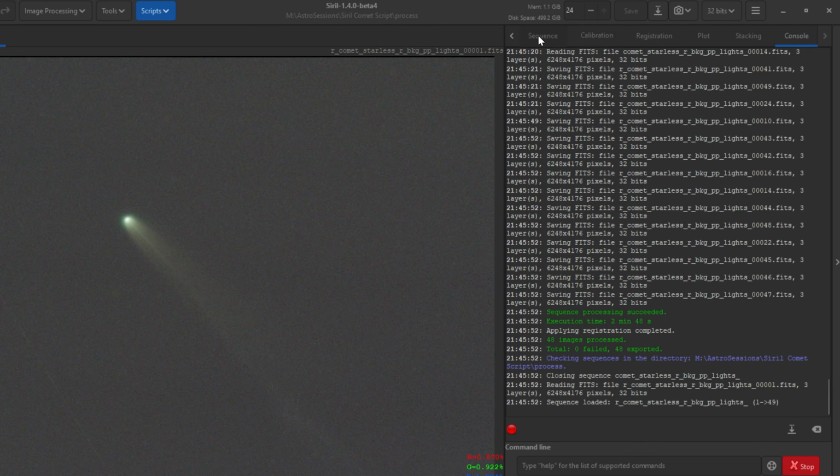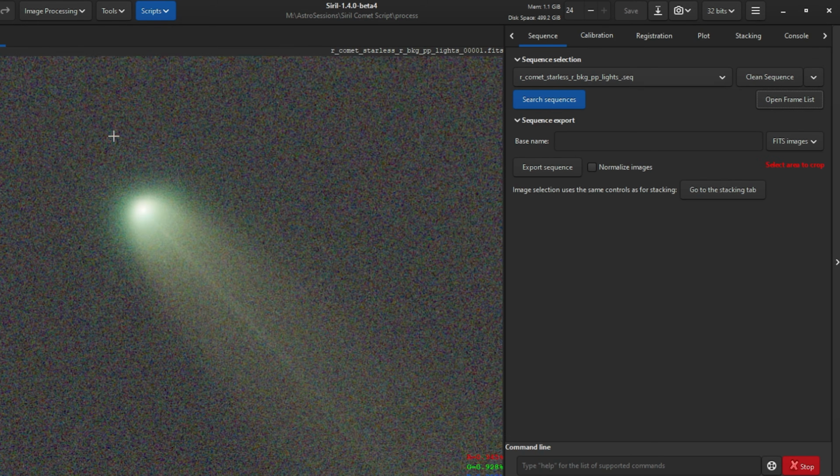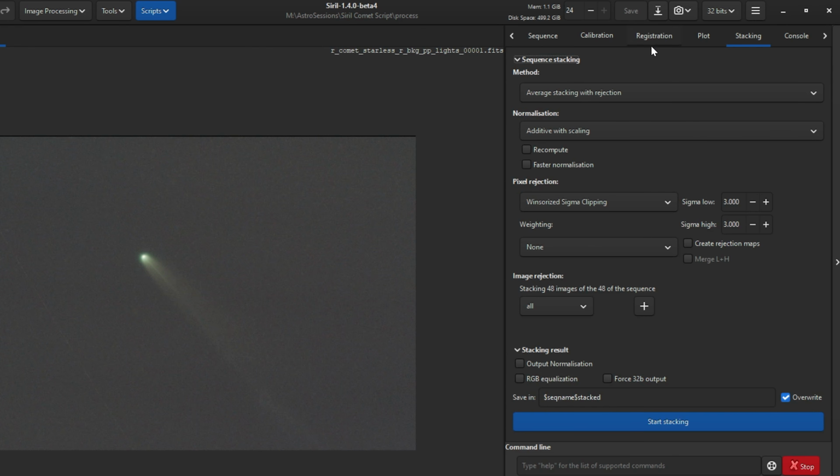And now if you go to our Sequences tab, we'll see a new sequence called R_. So there's lots of R_ sequences here, but we want the R_Comet_Starless. This is our starless. This is what we're going to stack on. And now we need to stack this. And we're going to go to our Stacking tab.